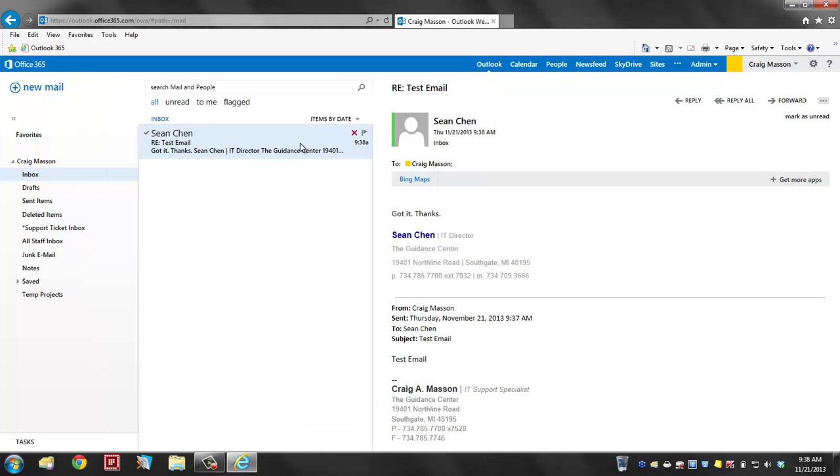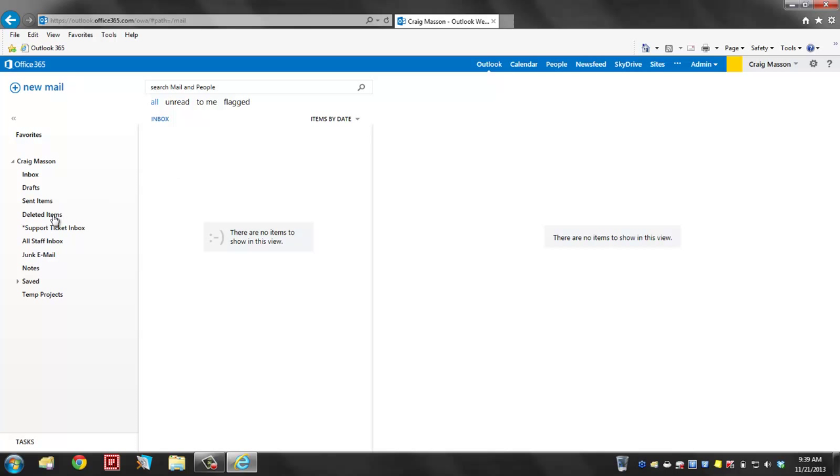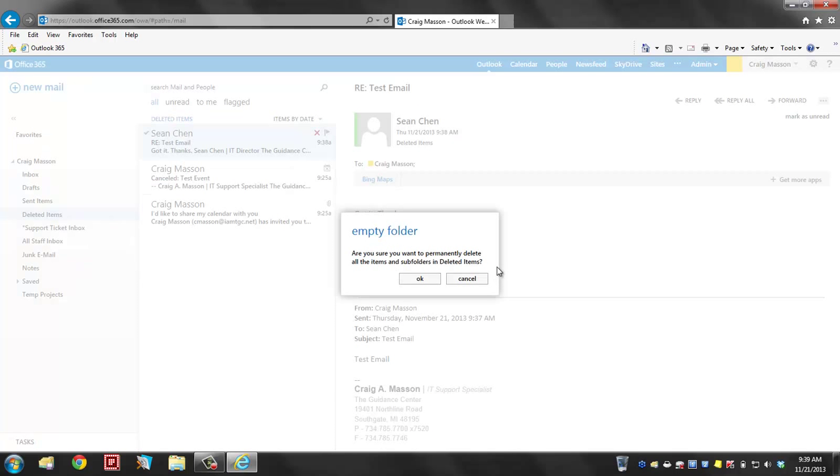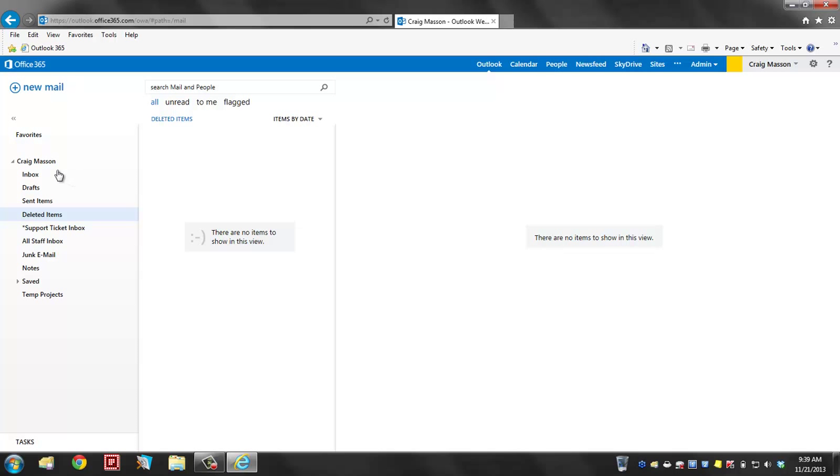In this case I'm just going to delete it. I could also drag and drop to delete, but in this case I'm just going to click the X to delete, and it sends it to my deleted items. The deleted items you can empty by right clicking and choosing Empty Folder.